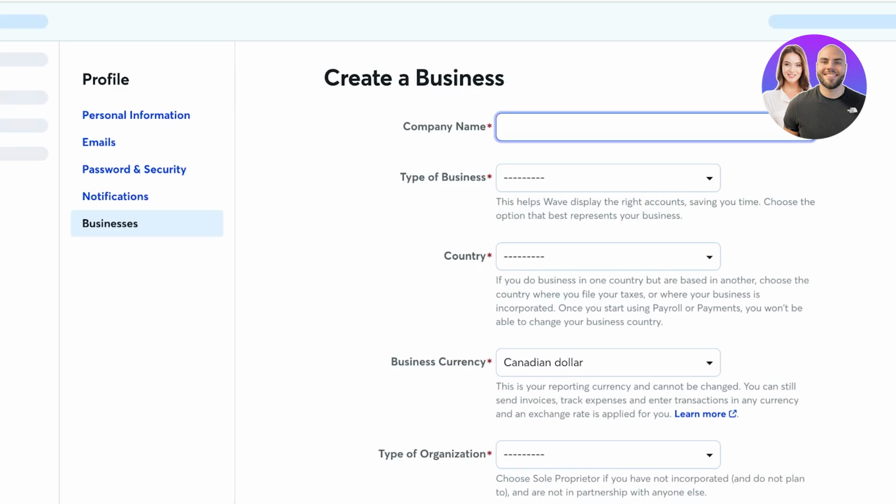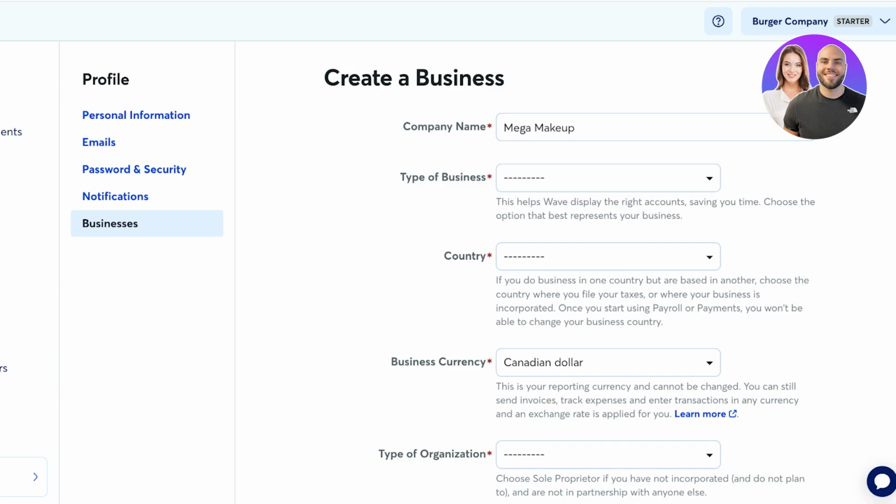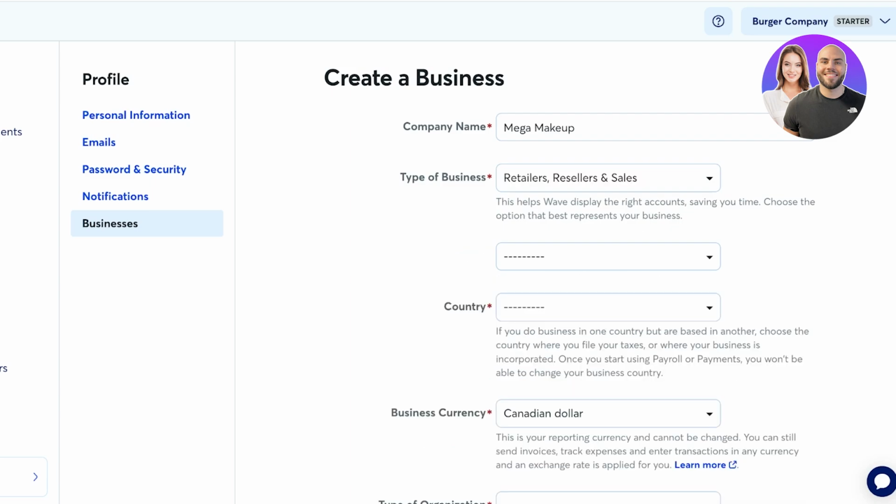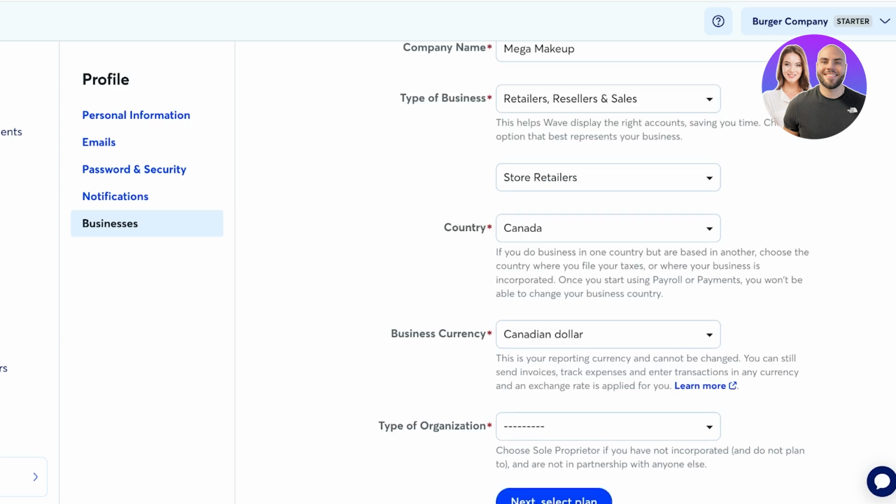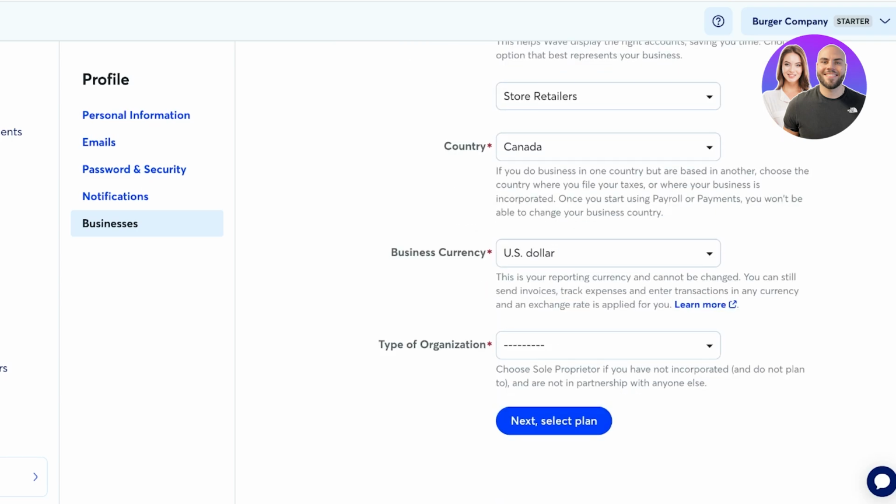First off, you're going to have to add your company information. So let's say this is going to be called Mega Tech or Mega Makeup. Then we're going to add our business type. So this is a retail and sales business. And you can also choose to create a general business. If you sell a very customized product, then you can just choose a general option. Then we're going to add how we're selling our product. So we have store retailers or independent sales agents, whatever you prefer. Then you're going to add your country. Then you're going to add your business currency and the type of organization, and then click on next, select plan, and then you can proceed with selecting your plan on Wave.